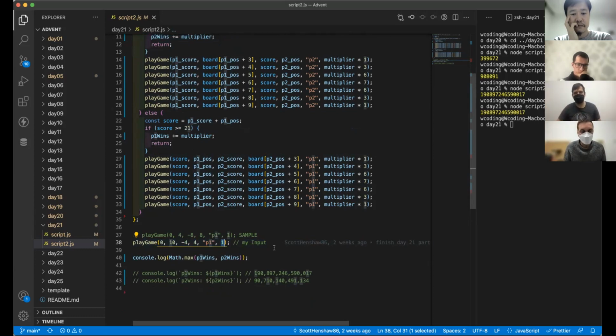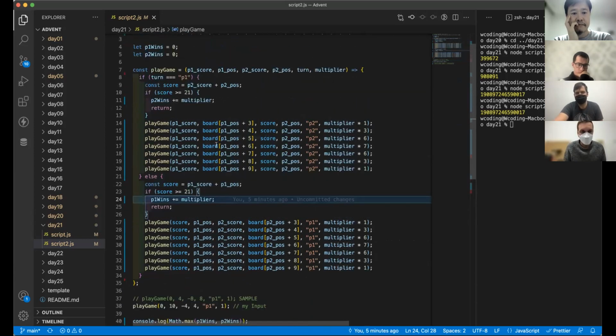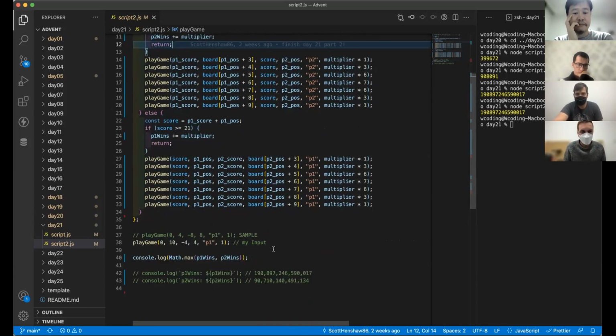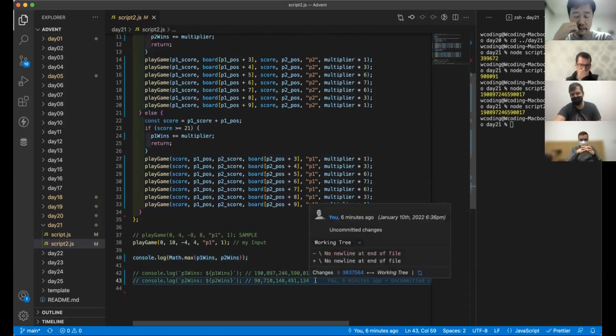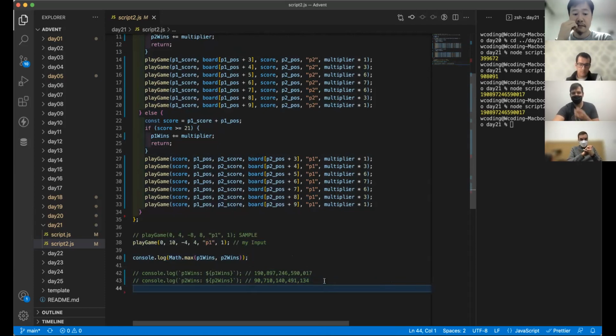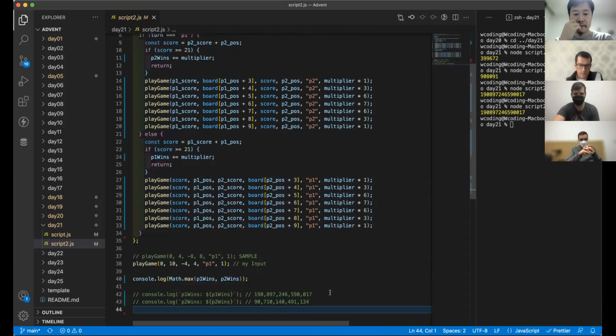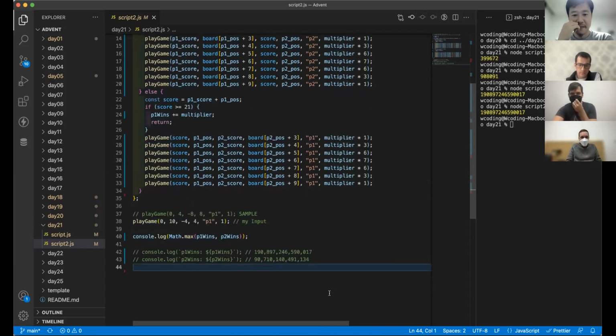So every time we branch out, we're just going to keep track of the multipliers and add that multiplier to the number of wins that each player wins. So at the end, I'm going to get the total number of wins for player one and player two. So I'm just going to print out the maximum value of those. And for me, it ended up being player one won 190 trillion times. And player two was a big loser. He only won 90 trillion times. 90 trillion and 190 trillion.